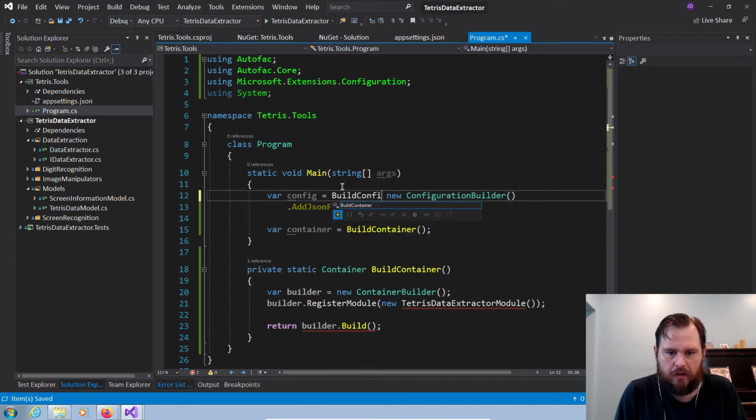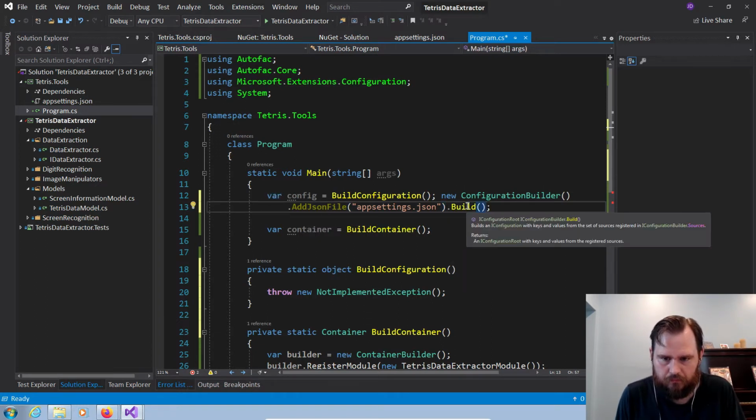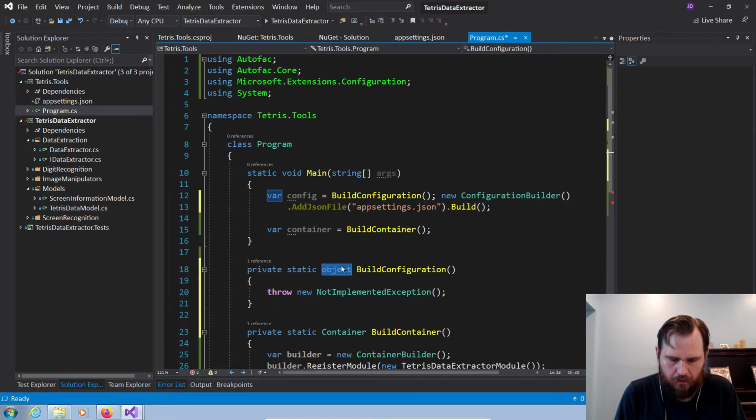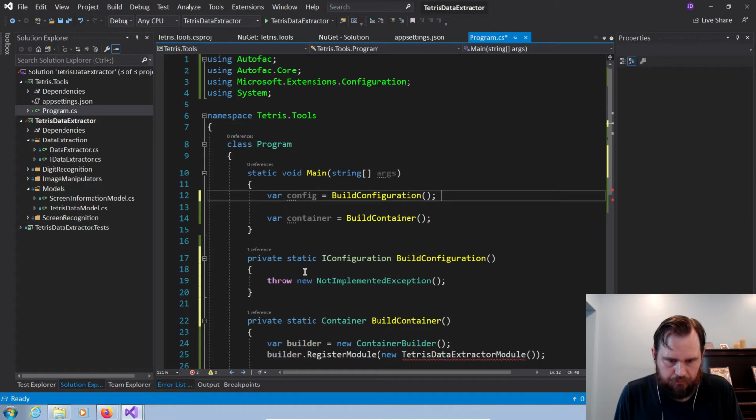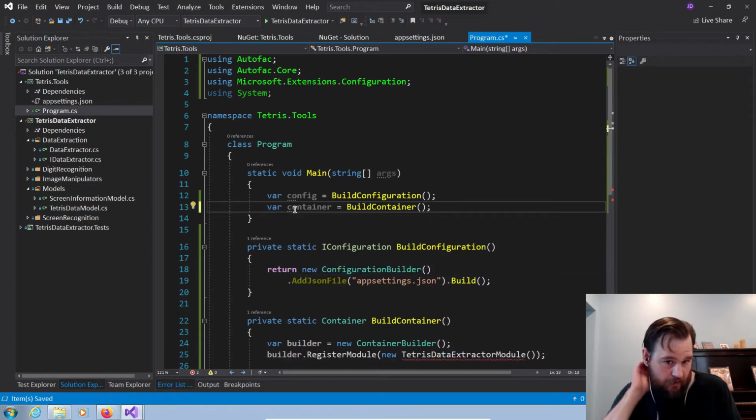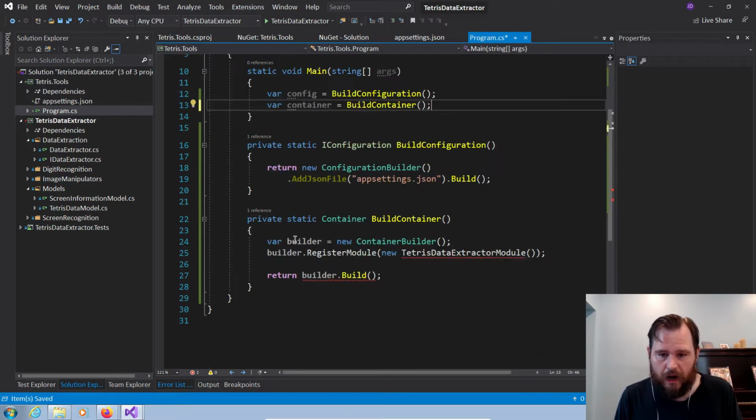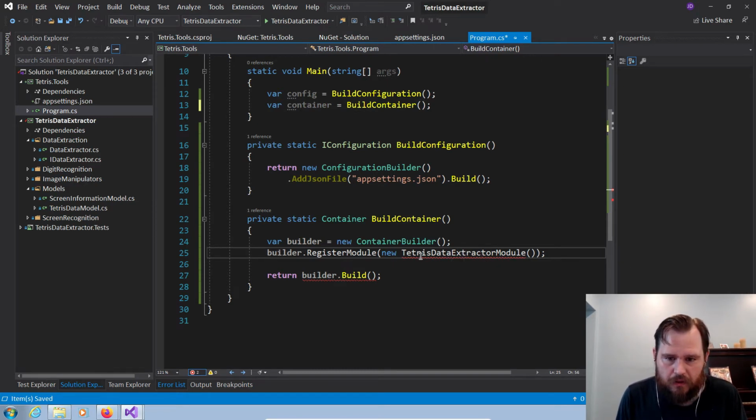Let's build my configuration in a separate method as well. There we go. All right, configuration. Good. We're getting there. Okay, so I've got my configuration. I've got my container. I need a... What? Oh, okay. I need a Tetris data extract registration module. Okay, let's forget about that until I actually build it.